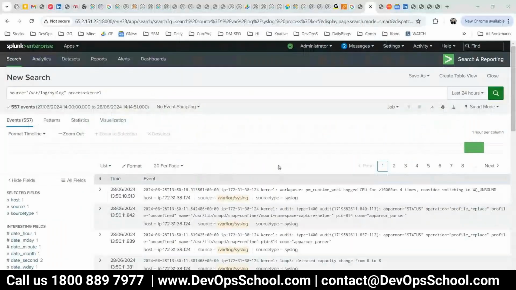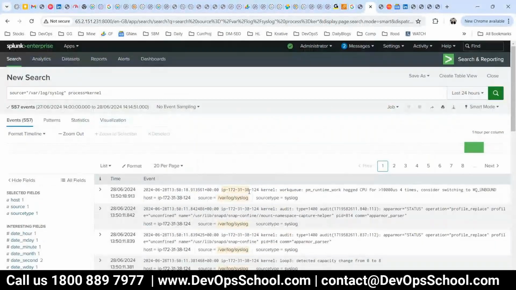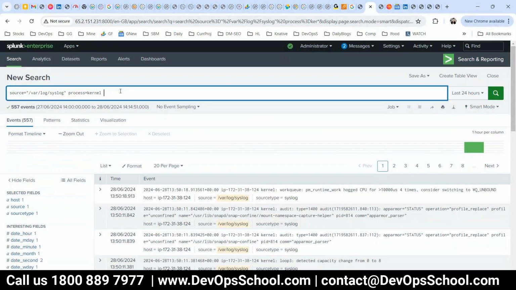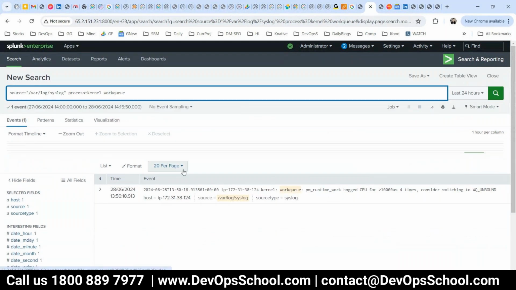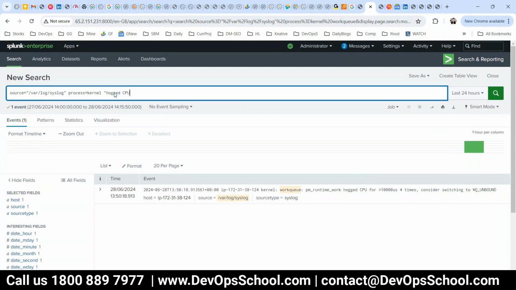For example, here you have this many logs, and now you want to search the line which has a work queue. So this space and this is the one text. Enter and see only one logs which has a one work queue. But now you say no, no, no. I want to have a logs line which has a hawked space CPU. So here put this one.